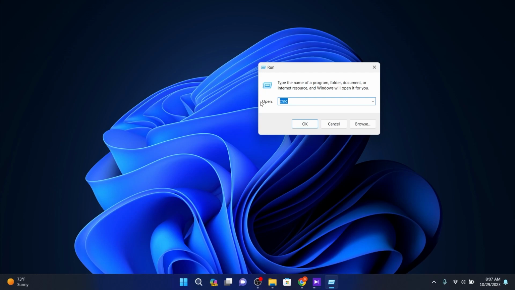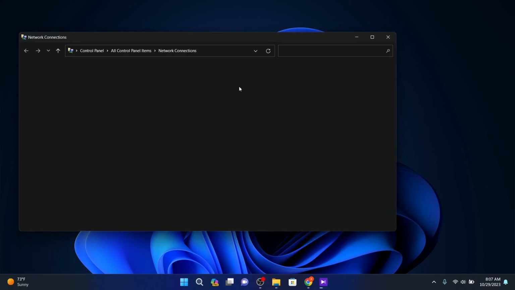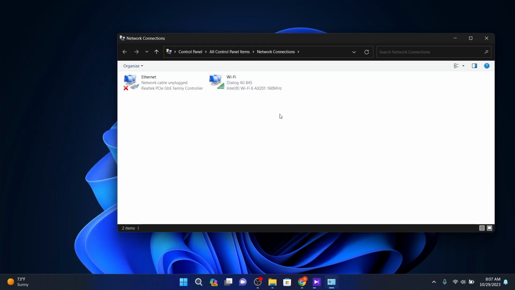And now here in the Run window, type ncpa.cpl, like this. Once you have typed it, click on OK. A new window will appear which says Network Connections, and here you will find your adapters.